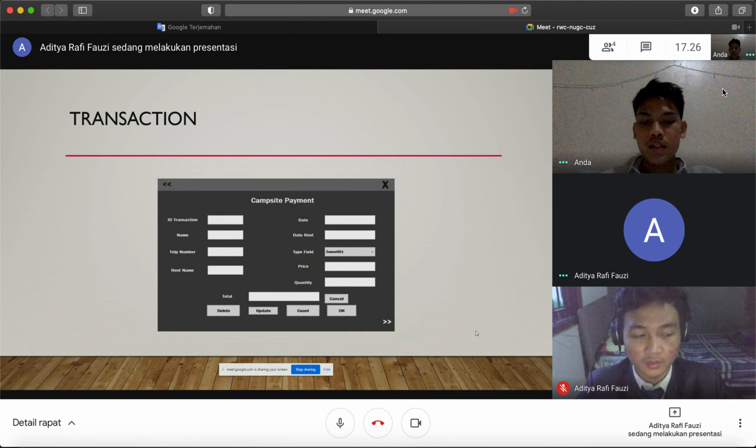Then the transaction used by the cashier serves to input the overall customer data and ensure whether the payment is successful or not. After that, we must fill in the correct data in the transaction panel. We must fill the ID transaction, name, phone number, rent name, date rent, type field, price, and quantity. After that, the total will appear, and then we click OK.